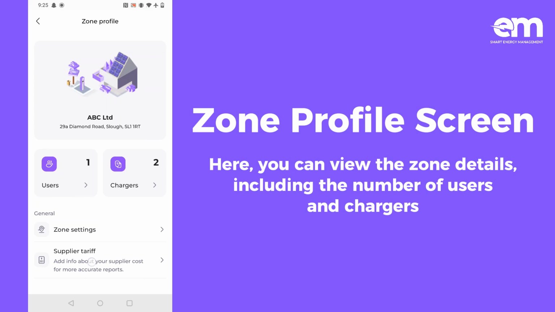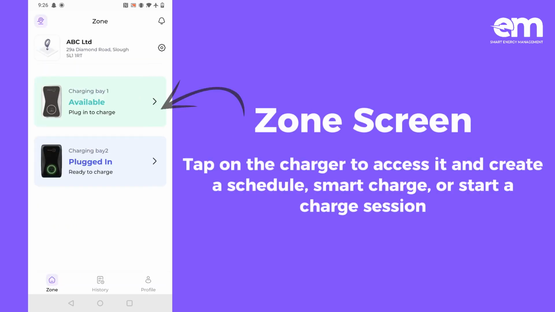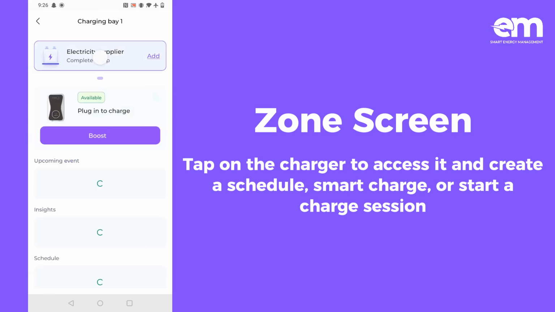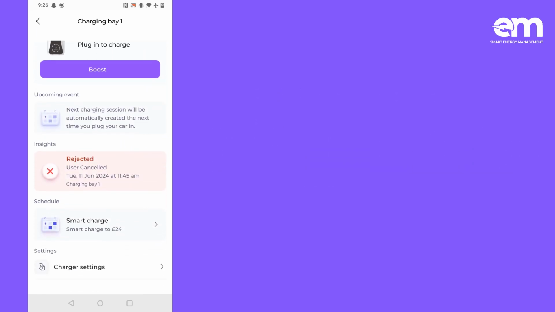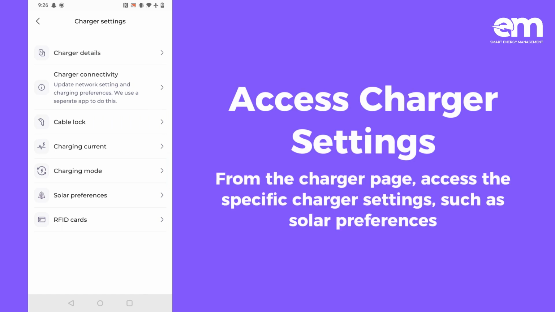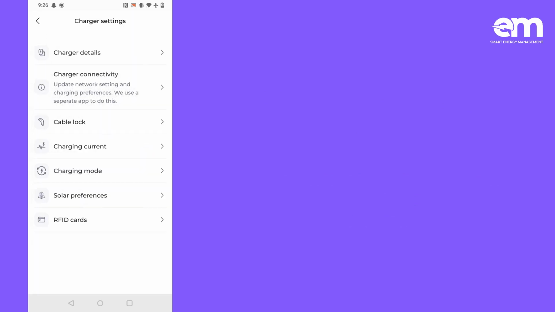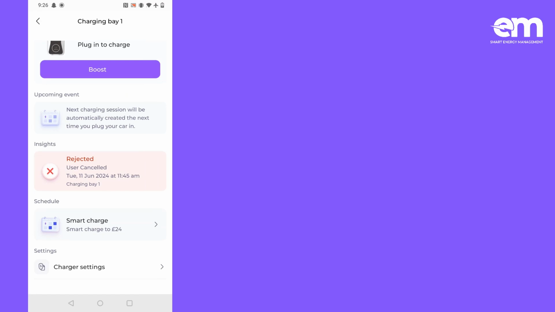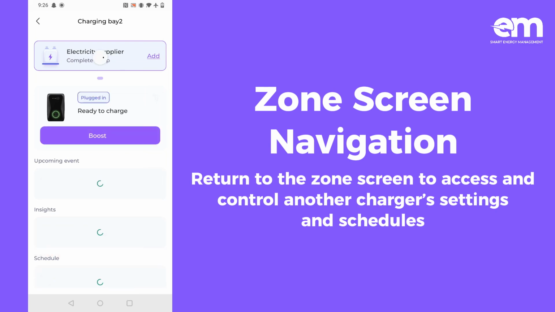Here, you can view the zone details, including the number of users and chargers. Tap on the charger to access it and create a schedule, Smart Charge, or start a charge session. From the charger page, access the specific charger settings, such as solar preferences. Return to the zone screen to access and control another charger's settings and schedules.